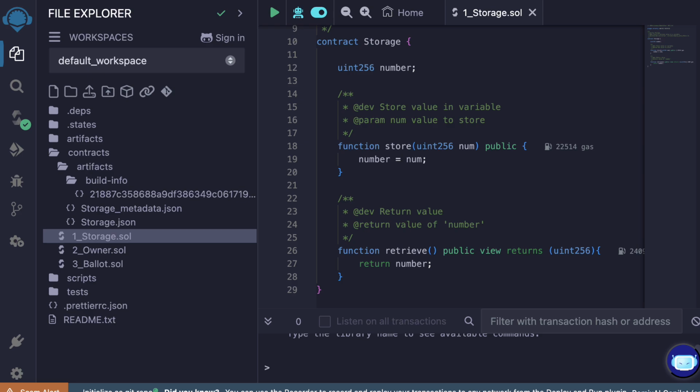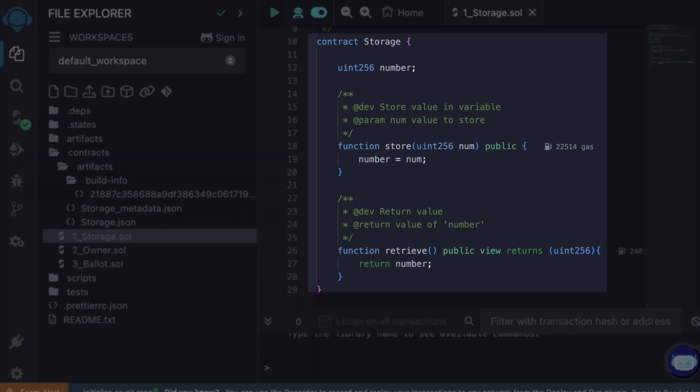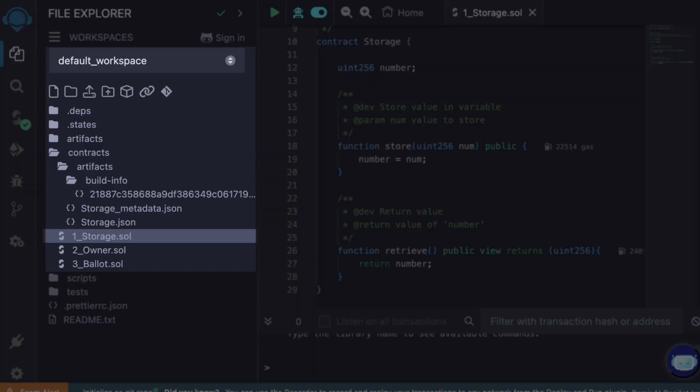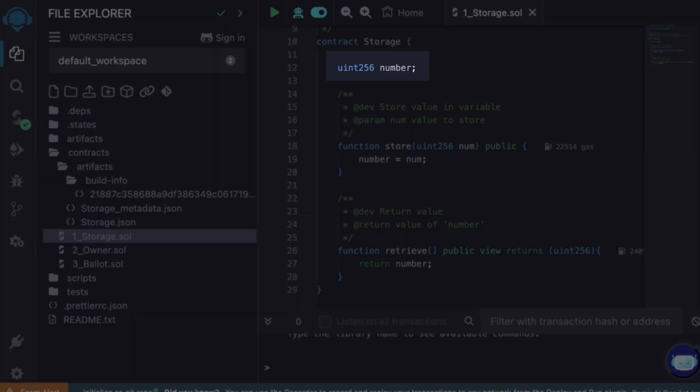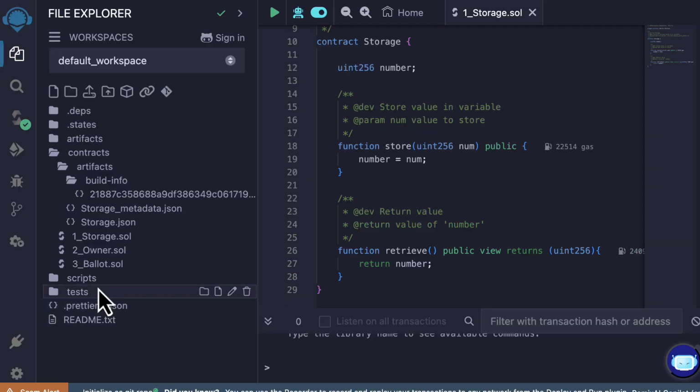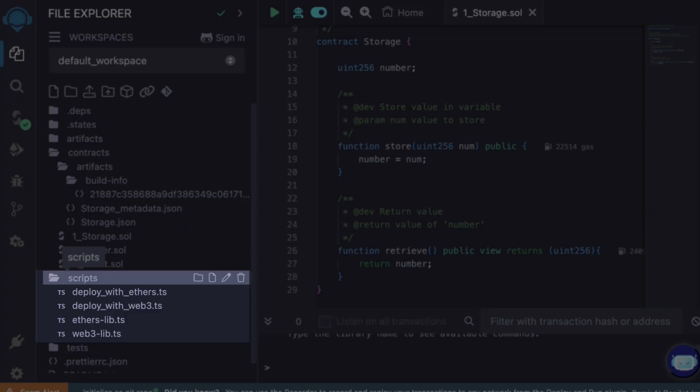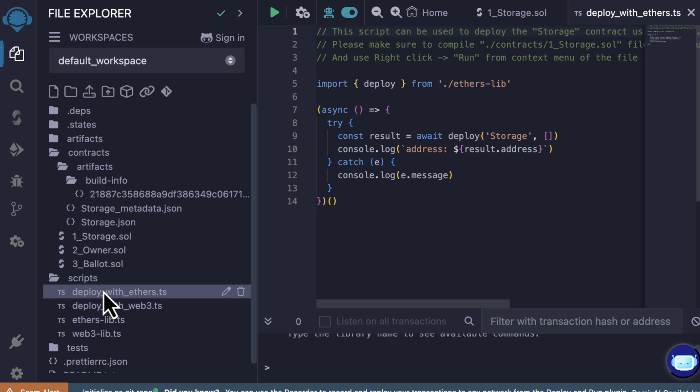To demonstrate scripts, we will use this smart contract available in the default workspace. This is a simple smart contract with an integer variable, a function to update the variable, and a function to read the variable. In the default workspace, there are also some example scripts. Let's check out this one.